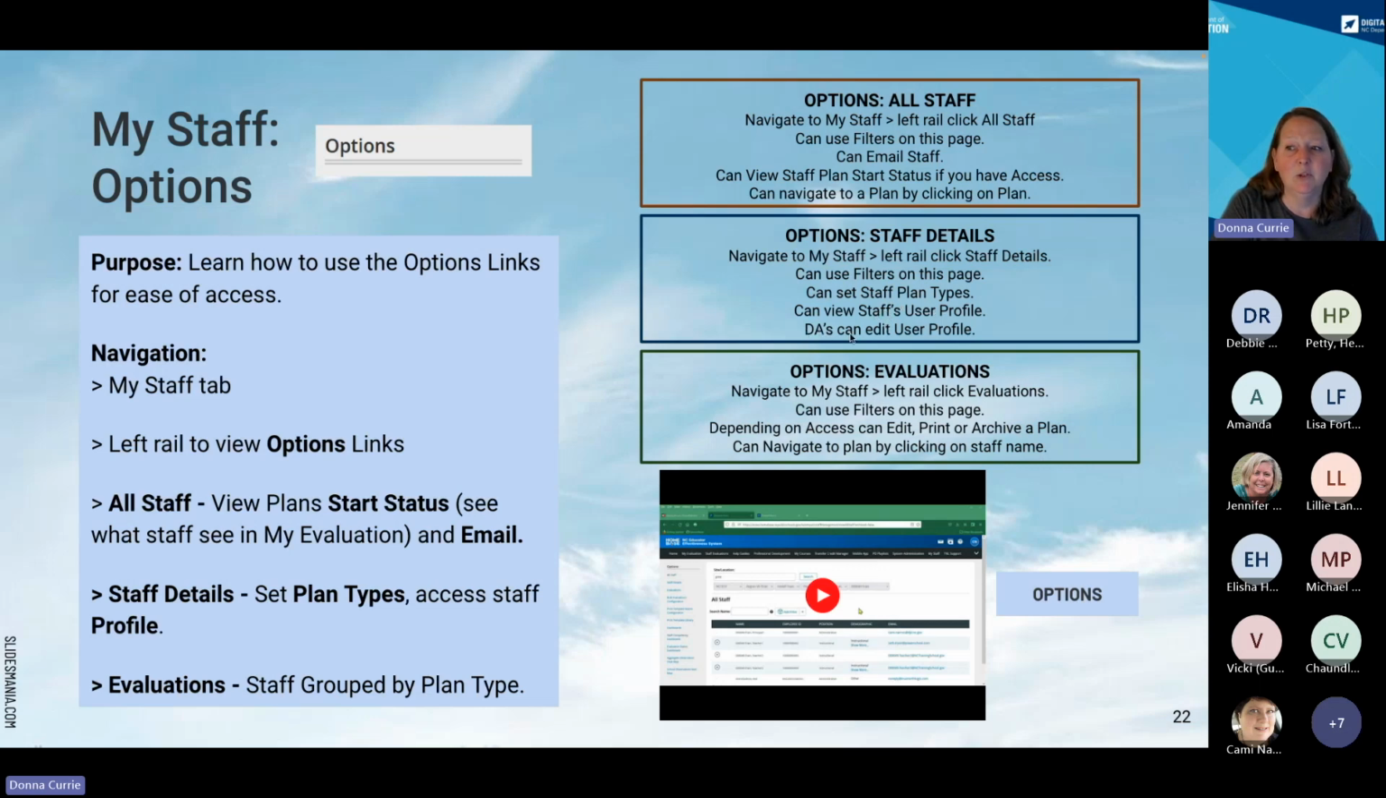And remember, district administrators can edit that user profile if they need to. There are certain things we don't recommend editing in there because they do come in with the system import files every night. And then also when you're in My Staff, you have the option to look at those evaluations, and you can filter from that page, and you can archive plans if needed from that page. So if you need a video to look at that later, that video is there.